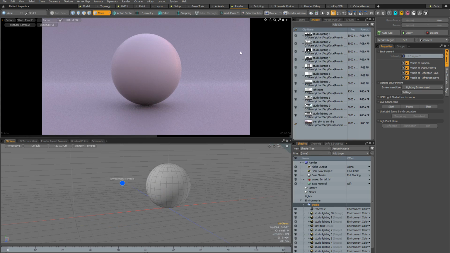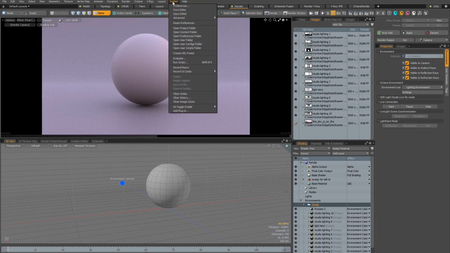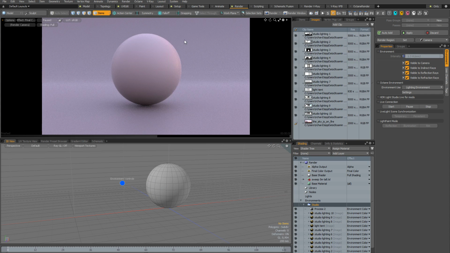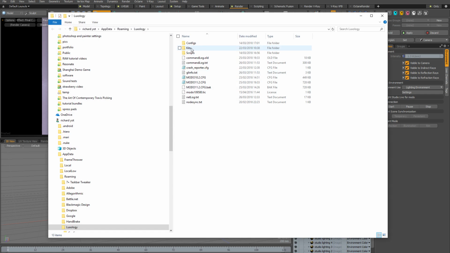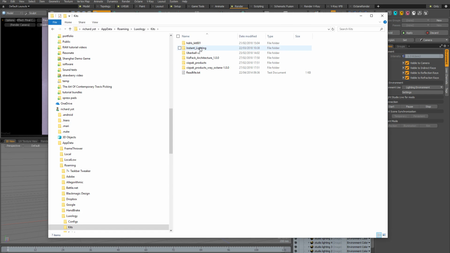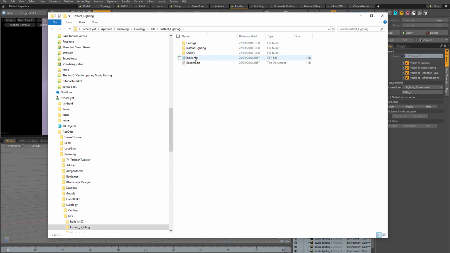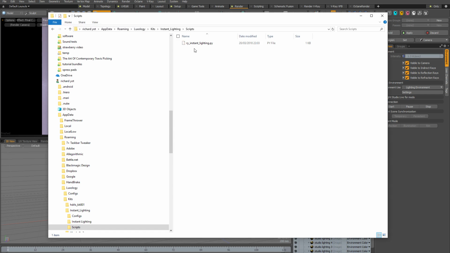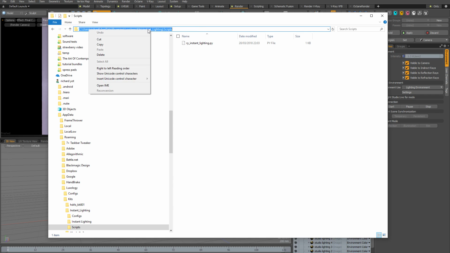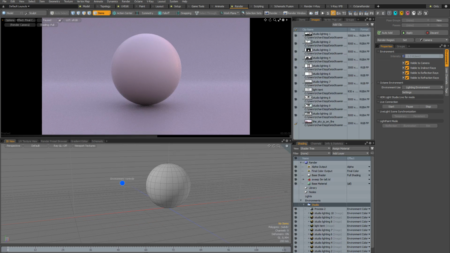I'm just going to close the preset browser for a second, and I'm going to go to System, and I'm going to go to Open User Folder. And here I can see the kits folder, so I'm going to open that, and then I'm going to go into the Instant Lighting Kit and go to the scripts folder there, and here I can see the script that I need. So what I'm going to do is copy the path to the clipboard, and I'm going to return to Modo.